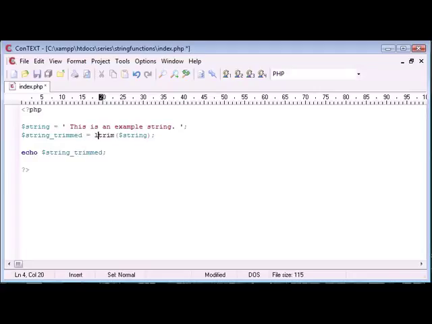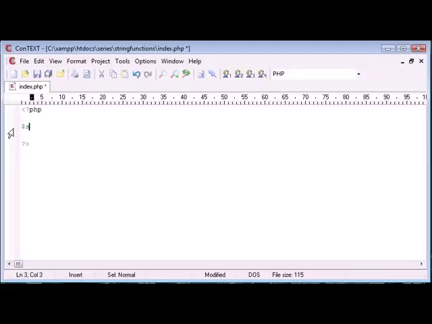Alternatively, if you just wanted to trim the left hand side white space, you can use L trim, and vice versa, if you wanted to trim the right hand side white space, you can use R trim. So that is the R trim function, and the left and the standard trim, of course. Okay, so the last we're going to talk about is mainly for security purposes.